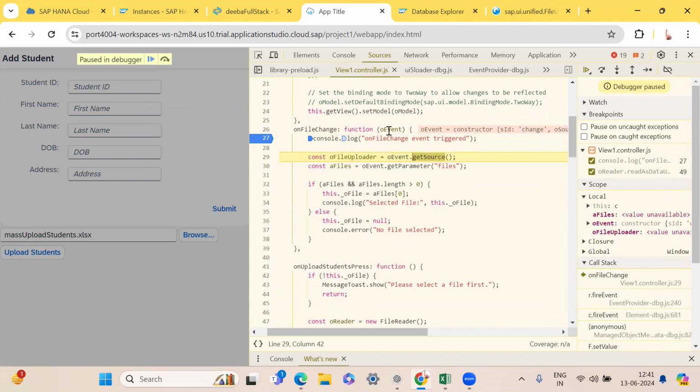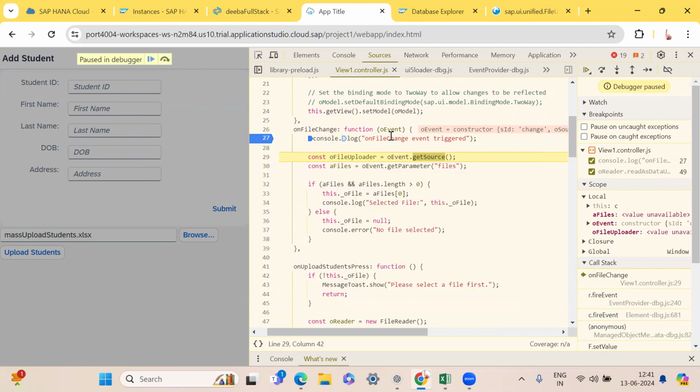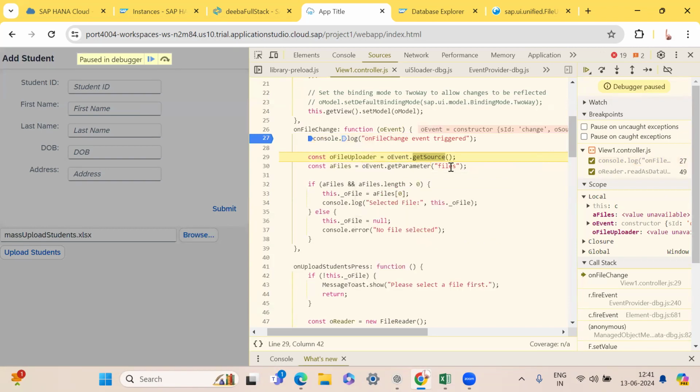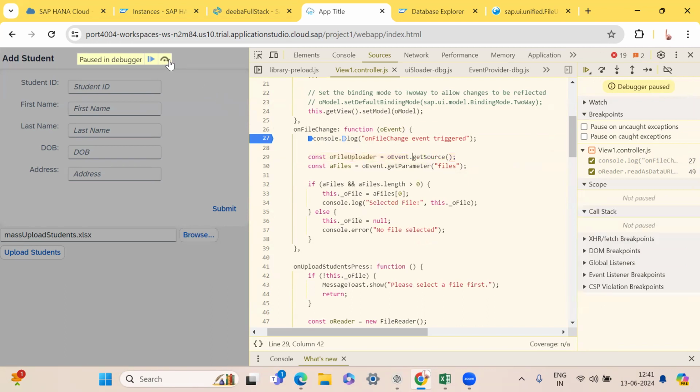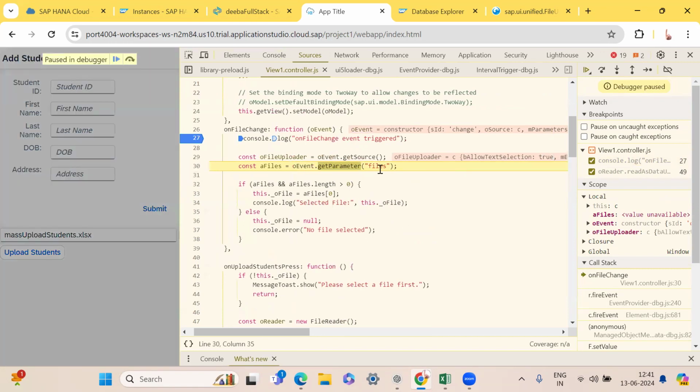What we need is that O event, and in the O event, we have got the get parameter. What parameter are we looking for? The parameter is the files that we are looking for. So the O event object has got a get parameter in it, and the parameter we are looking for is the files. So we need to move ahead into it. Okay, you see, it will read the file. It says there's a file of length 1. That means there is only one file.